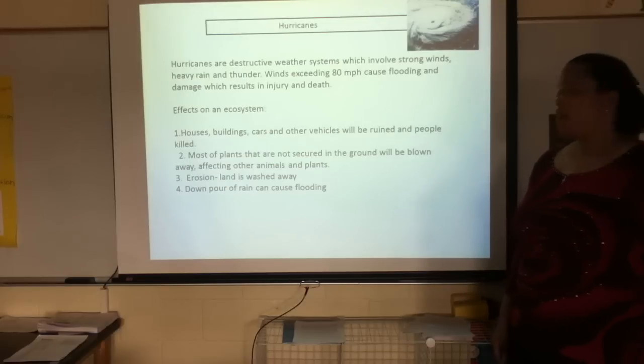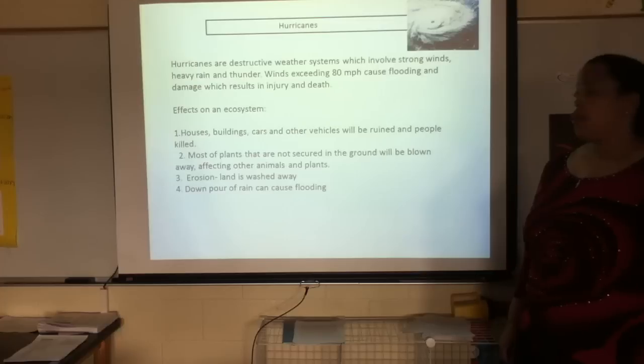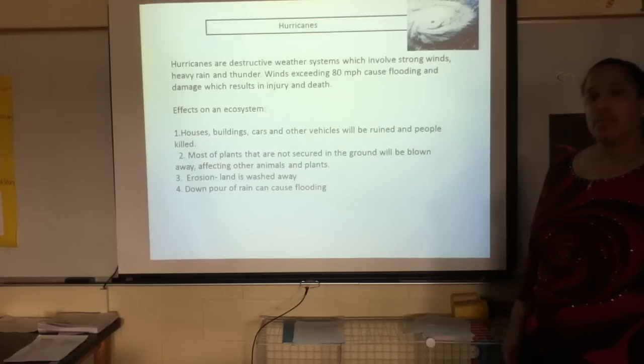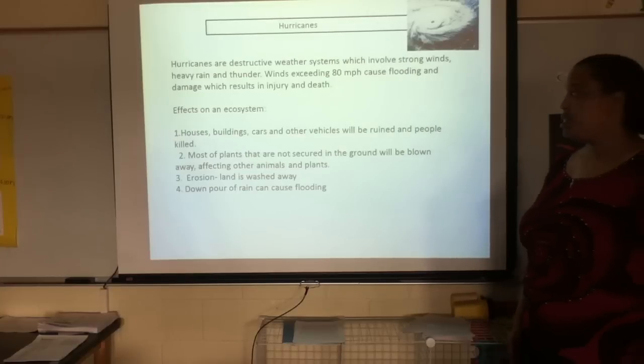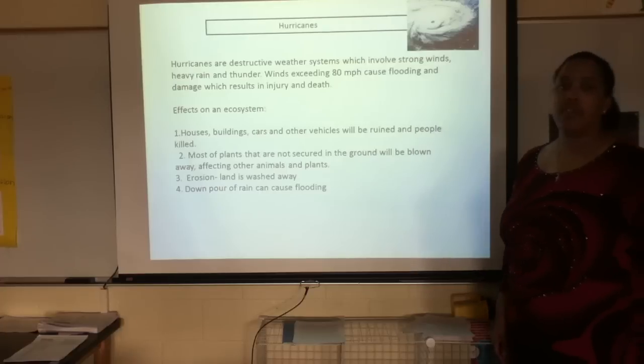Most plants that are not secured to the ground will be blown away, affecting other animals and plants, eliminating possible food choices. Erosion: land is washed away, and the downpour of rain can cause severe flooding.